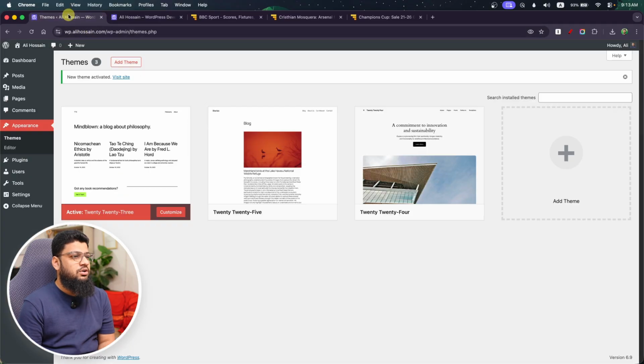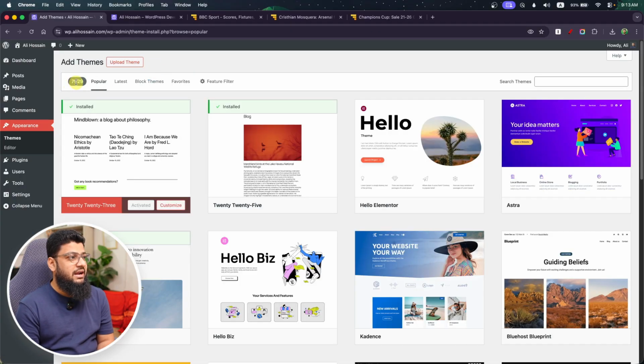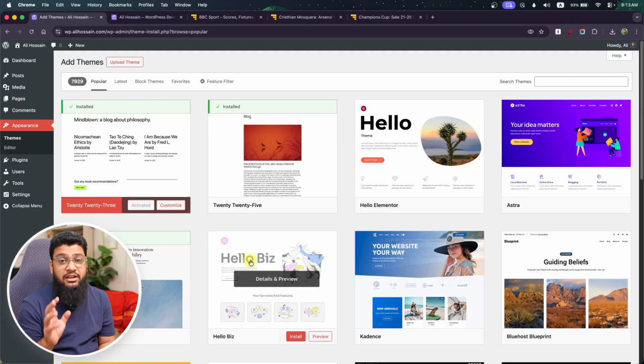Now suppose you don't like any of these, you want to add a new theme. How can you do that? You can simply click Add Theme. And here you can see 7,929 free WordPress themes available for you. All of them are free. Don't worry about it. And the number is continuously counting.